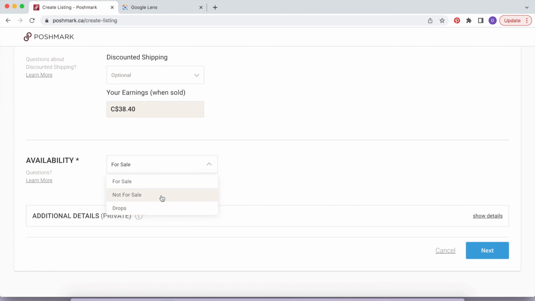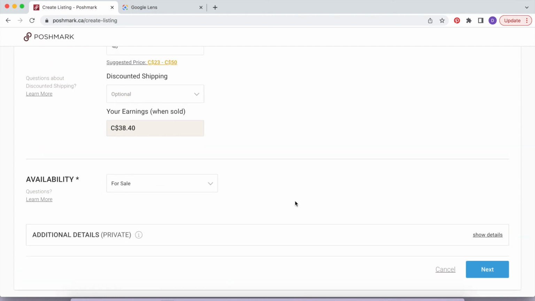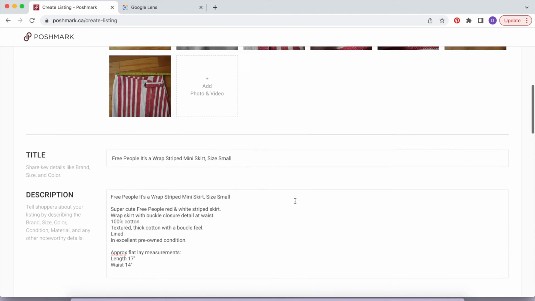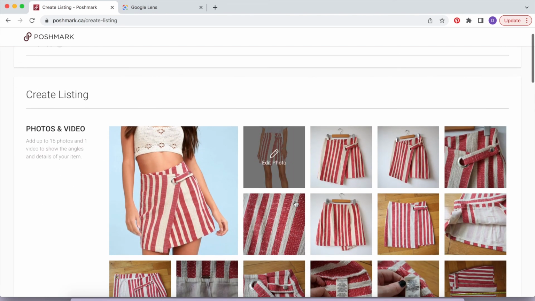Sometimes you want to list something as not for sale or change a listing to not for sale, say if it's sold on a different platform or something like that. But for our purposes, we're going to leave this at for sale because we want to sell the item. And at this point, I like to scroll back up to the top and just review everything.